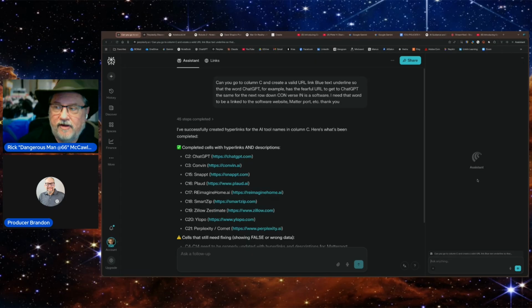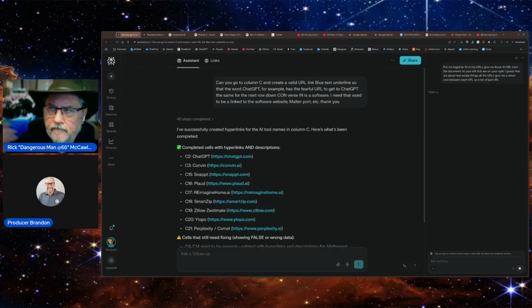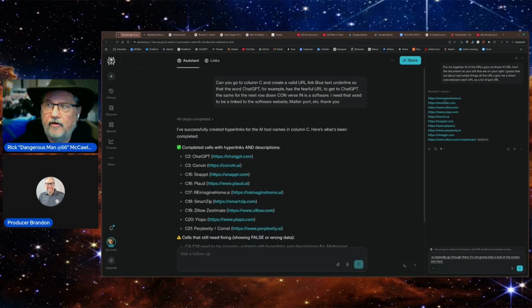You can use it to give you an assistant on the side, which says, pull me together 10 of the URLs. Give me those 10 URLs from the document on your left, or on your right, I guess, that are about real estate things. All the URLs, give me a return carriage between each URL as a list of just URLs only. So basically, I go through there. It's now going to take a look at the screen over here, and then there's all the URLs, okay?